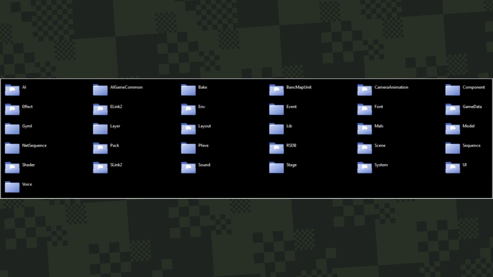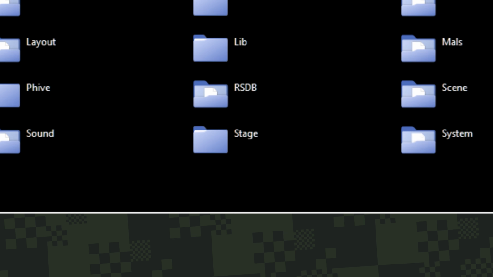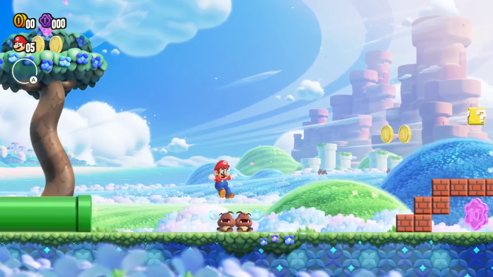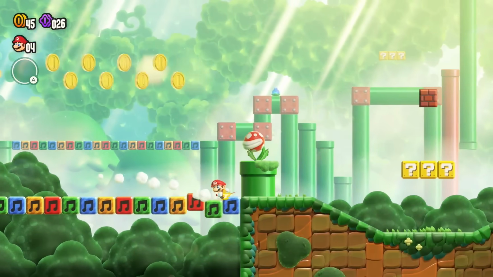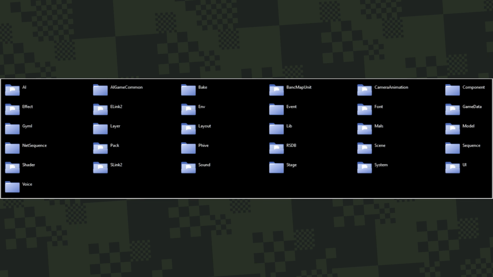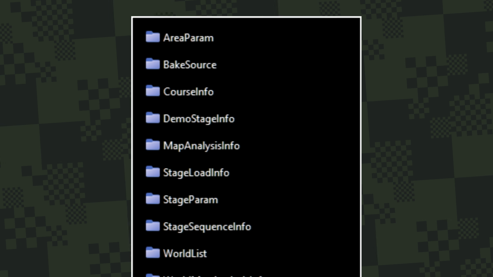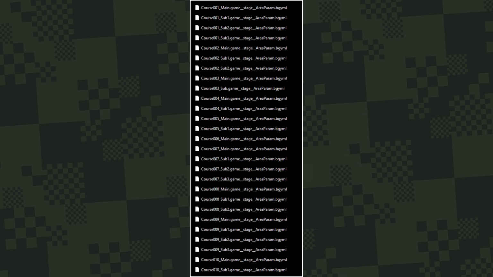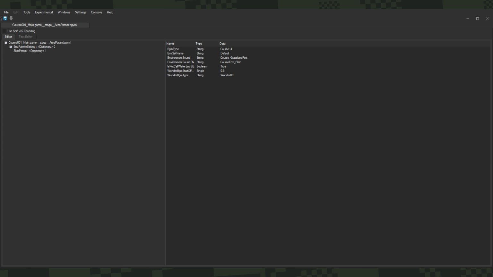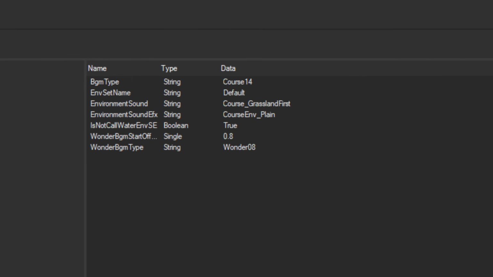But the folder I wanted to have a look at next is the stage folder. If you think this is where the level files are stored, you'd actually be kind of incorrect. Those are stored in the bank map unit folder, and we'll get into that after this. The area param folder inside the stage folder contains files that determine all sorts of things about the parameters for each zone of each level. So for example, this BGM type parameter corresponds to what background music this zone uses. BGM type obviously stands for background music type.